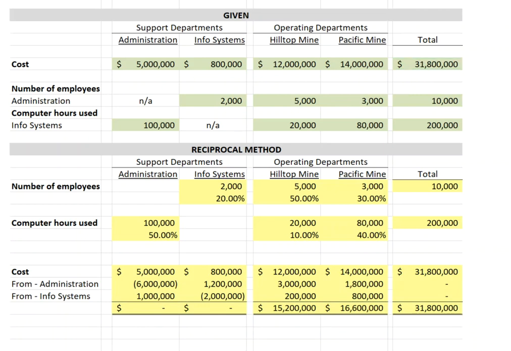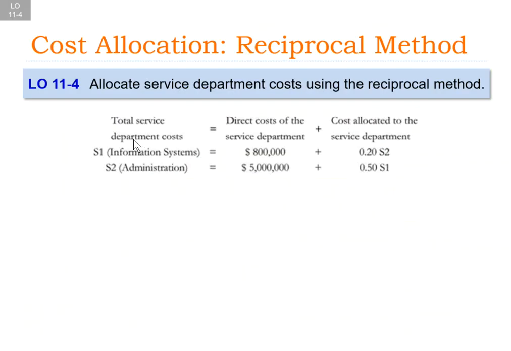Let's now take a look at how we would solve this algebraically. In particular, we're going to need to pay attention to these 20% and 50% allocations. We had our direct costs in Information Systems, and we picked up 20% of the cost from the admin department. Admin had $5 million in direct cost and picked up 50% of the cost coming in from Information Systems. Let's use that information to set up a simple algebraic equation. And here we have it, and I encourage you to write it out this exact way.